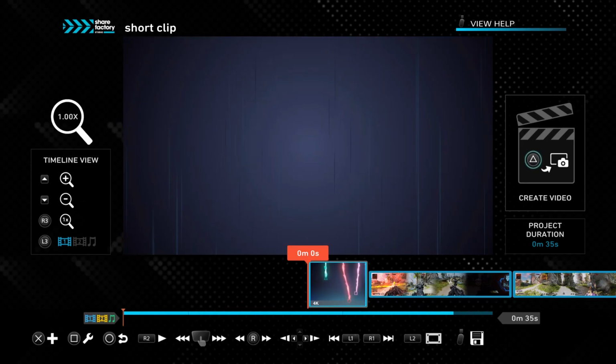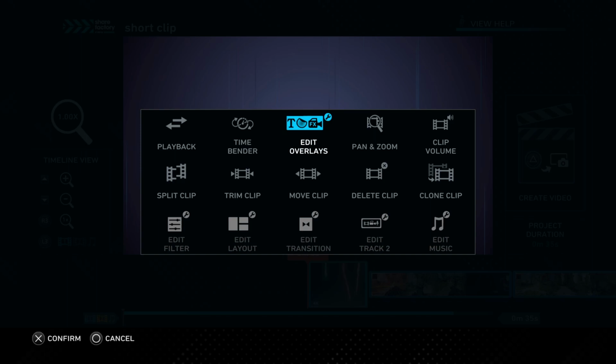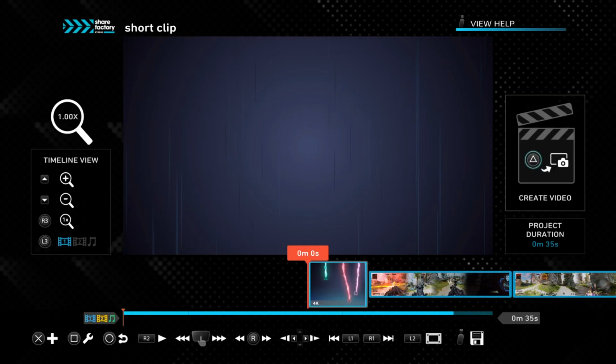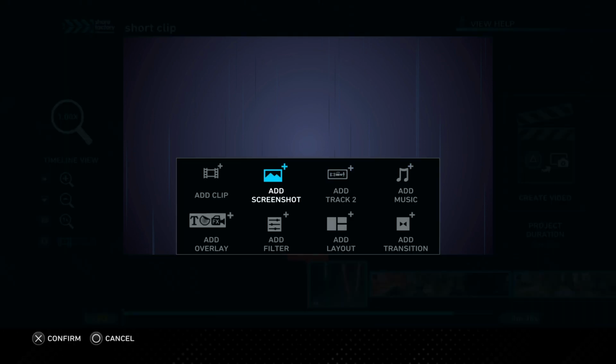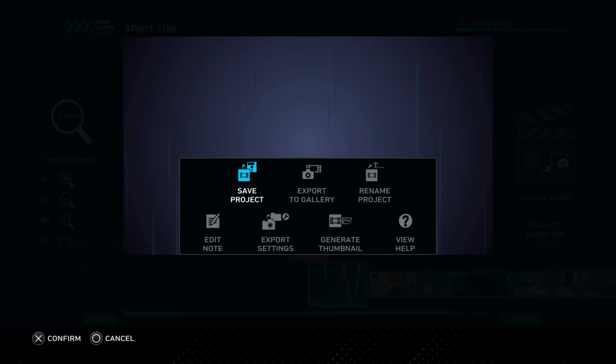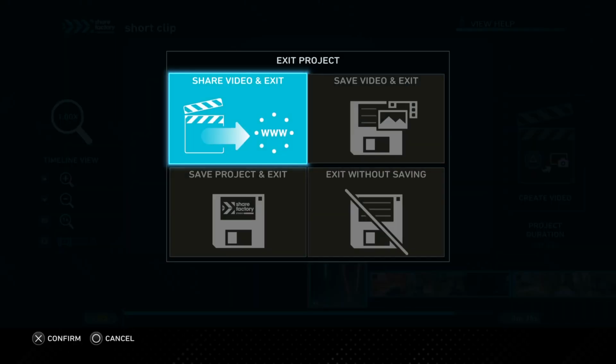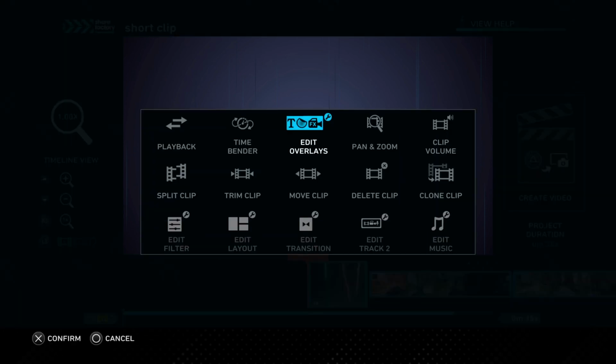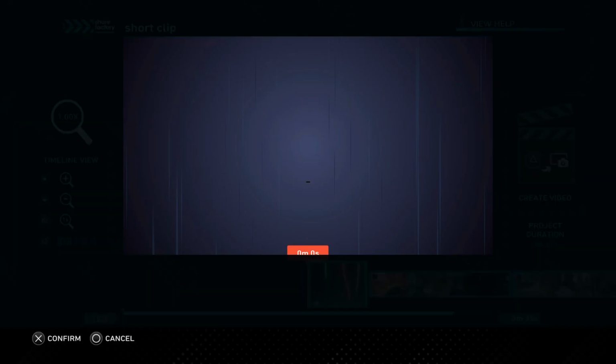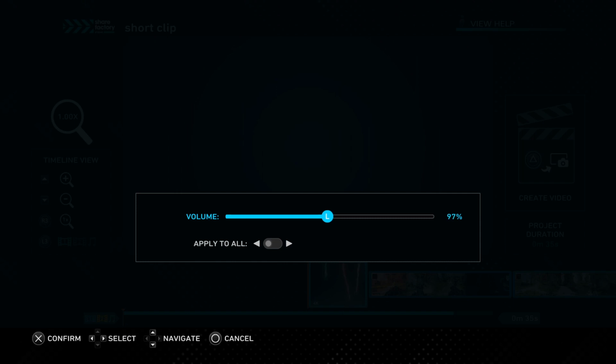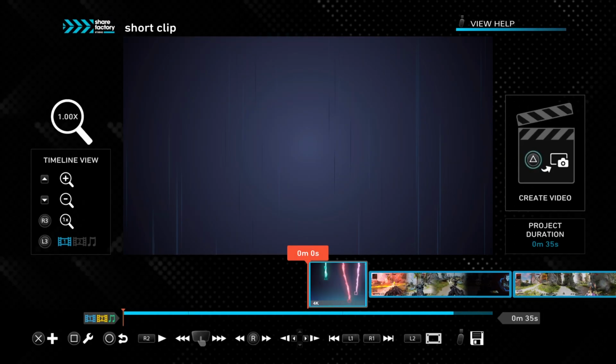Here are a couple of things too. If you want to turn down your volume, you're going to go to clip, click square, clip volume, and turn that down if you want people to hear the music. I can't show what music I'm going to put in because it'll be copyrighted, and I don't want to get copyrighted. So that's what we're going to do.